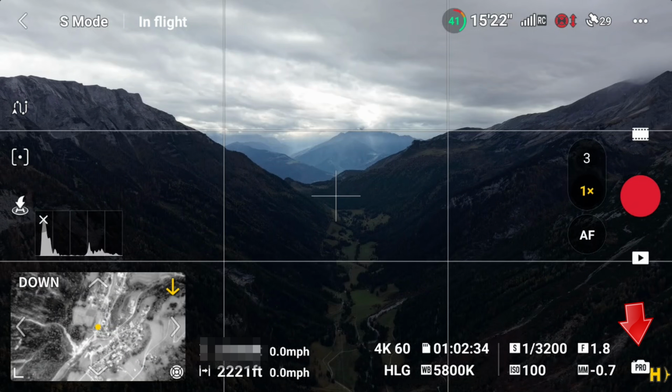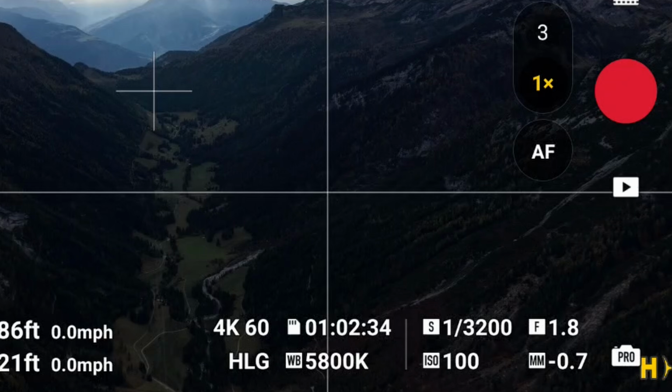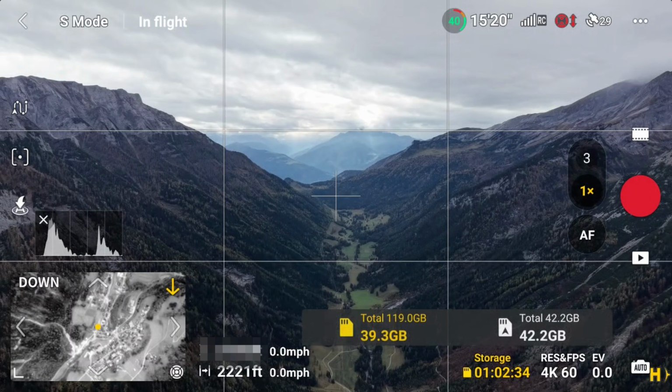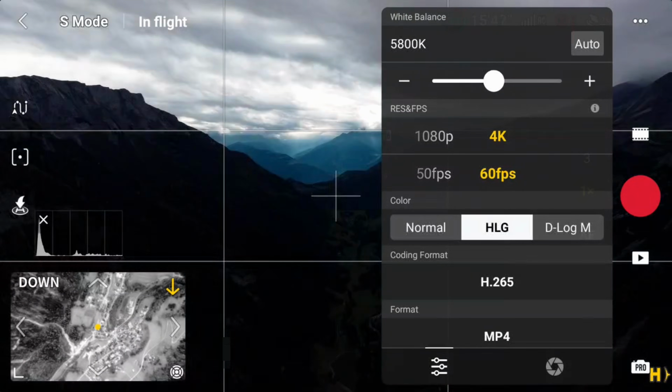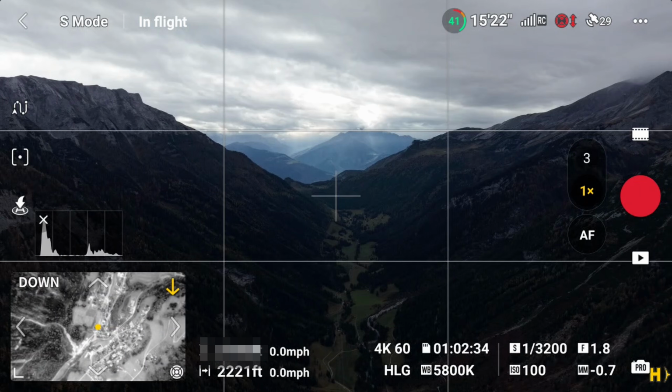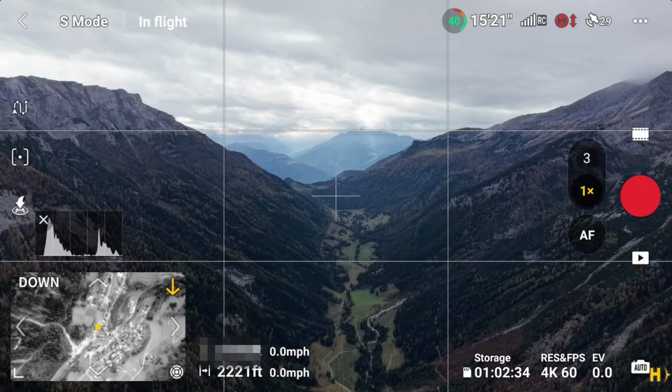So to access that full 14 stops of dynamic range, you'll just click on the camera icon in the bottom right corner again to switch from pro mode back to auto. And as I mentioned, you can't change a lot of the other settings like color profile in auto mode without going into the menus, so I'll usually set the rest of my settings while in pro mode, then switch back into auto mode for the extra dynamic range.